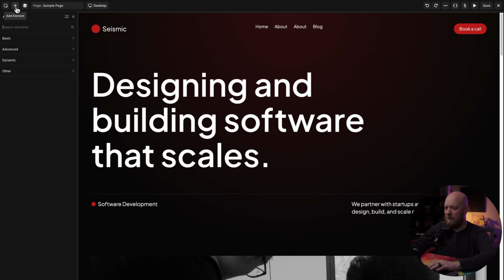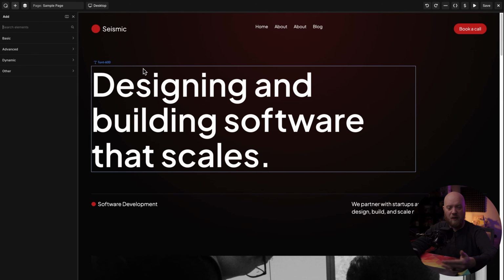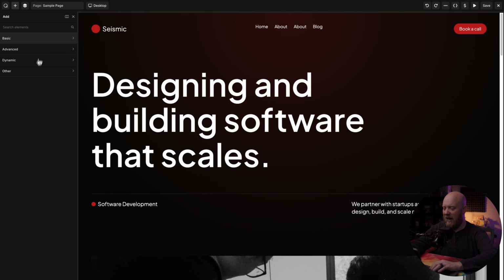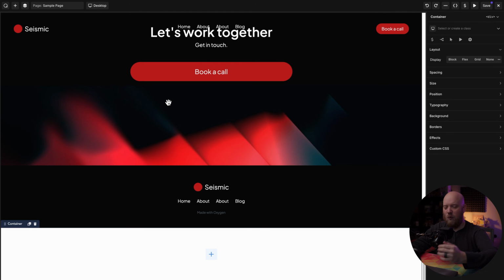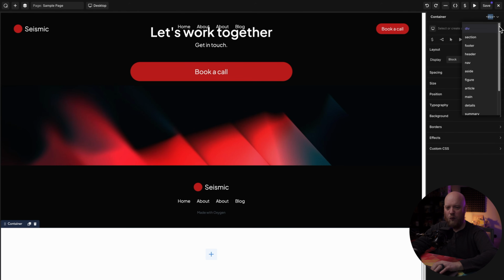If we hit the plus icon up here at the top left, we're in our Elements panel. And you can see we have a few categories, but what I want to show you is the basic category. You can see there are 6 elements here, but these 6 elements will allow you to build basically anything you need. And that's because, for instance, the container element can have whatever HTML tag you want. If we go up here to the top right after adding a container, we can make this into a div, a section, footer, header, nav, aside, figure, article, main, details, summary, or even an unordered or ordered list or a list item. So the container alone gives you an incredible amount of flexibility.